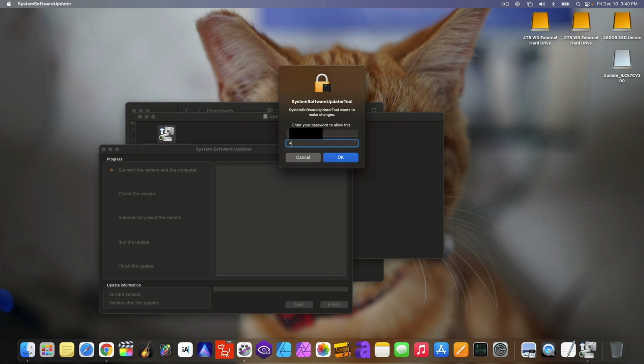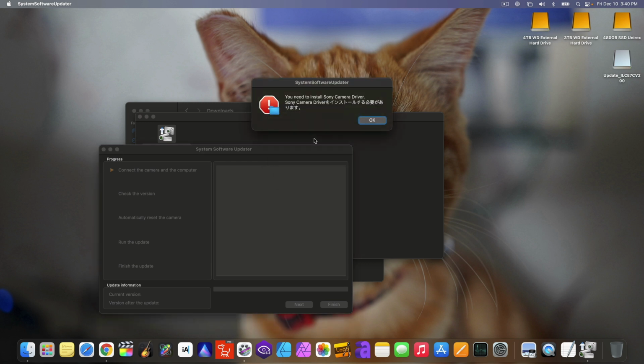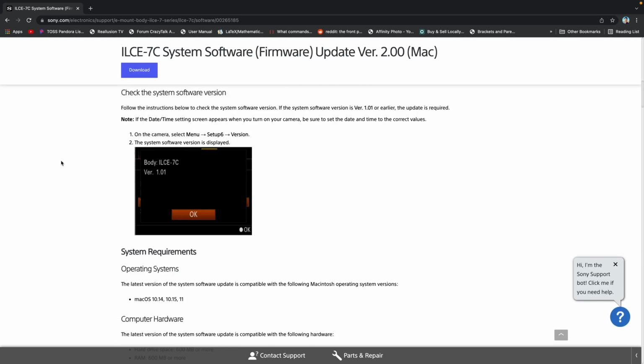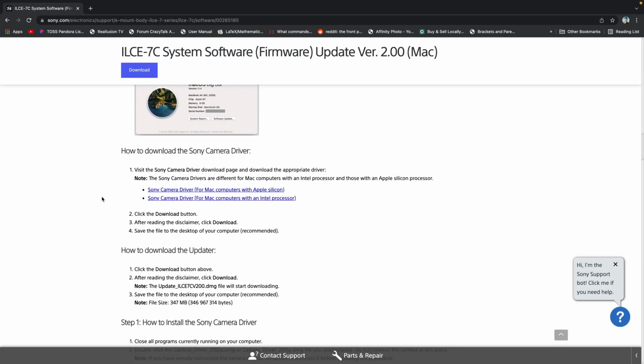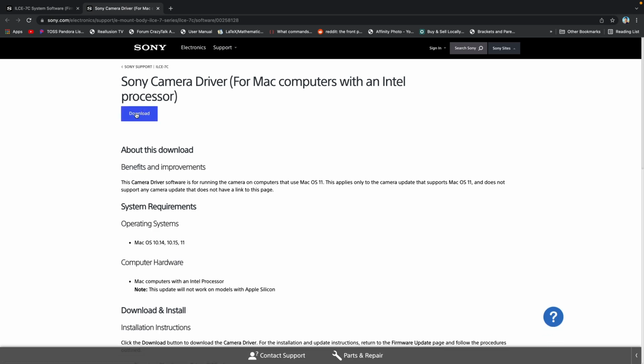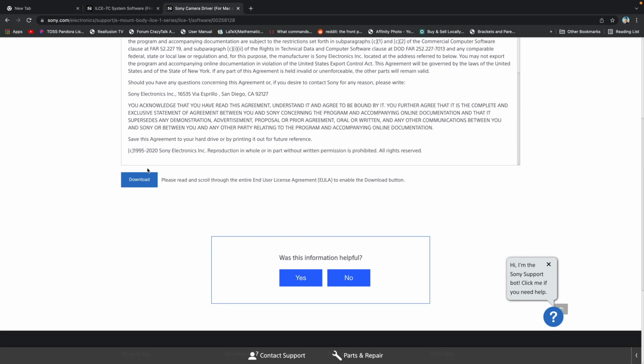Enter your Mac password. Here's the first and only problem. You need to install Sony Camera Driver. So go back to the download page. Scroll down to here and select for which computer you have and download.